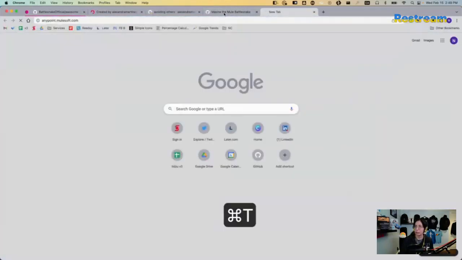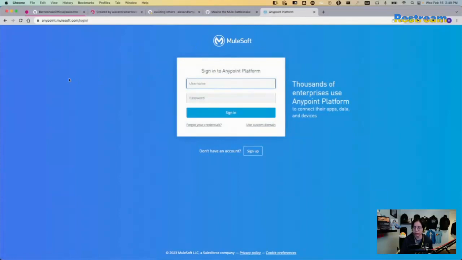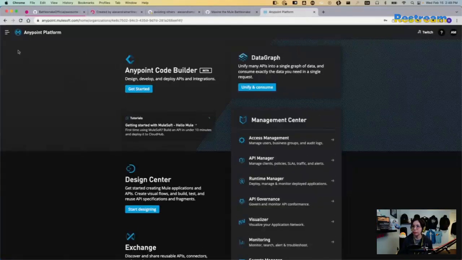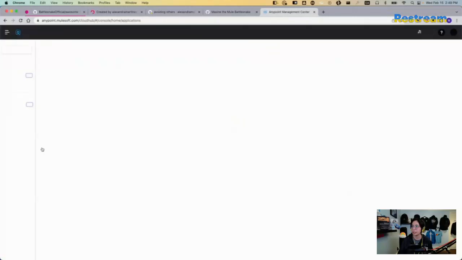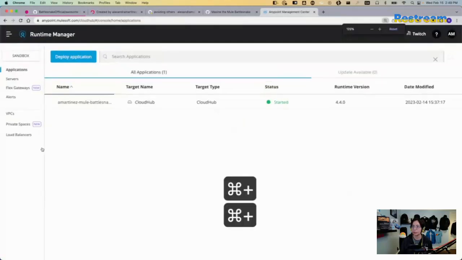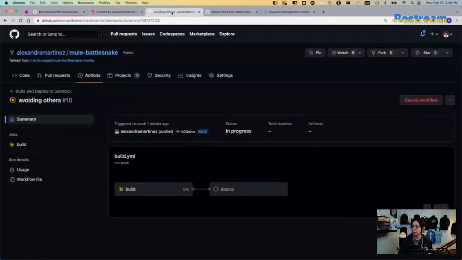Oh, at any point, let's sign in to see when Maxine is ready. Martinez 14. Okay. Runtime manager. It's not deploying yet. Building, building, building.